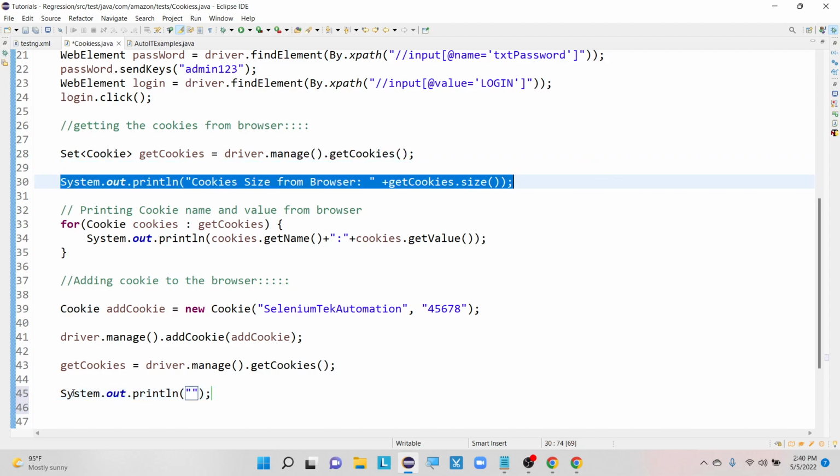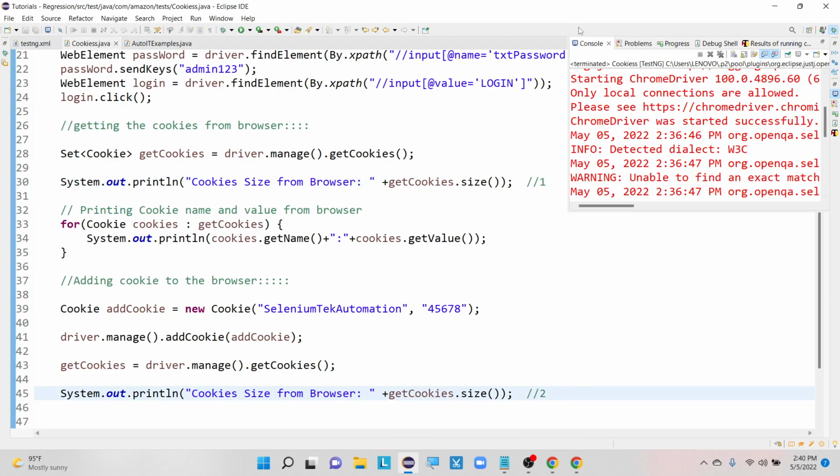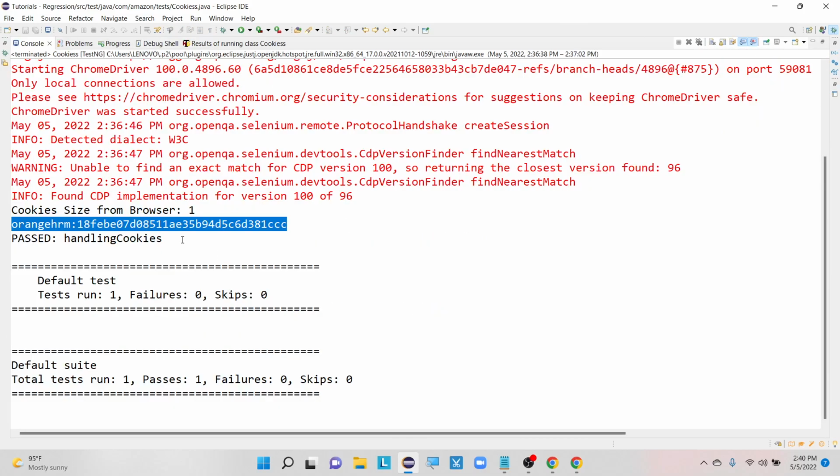Now we will get 2 after adding, the size will become 2 here, right? So let me add here 2. First the size will be 1, so now it will become 2. Now you can see the console part. In our first run we are getting the size as only 1, and the cookie name is orange HRM and the cookie value is this one.